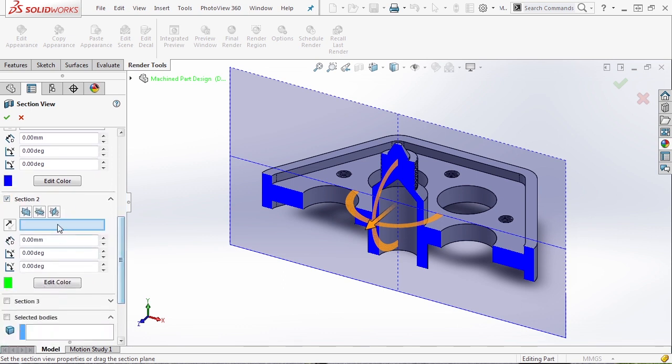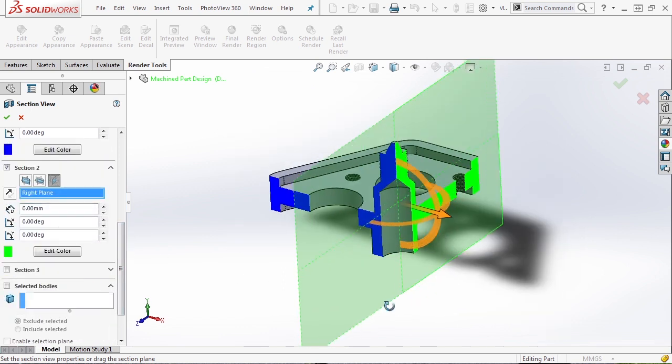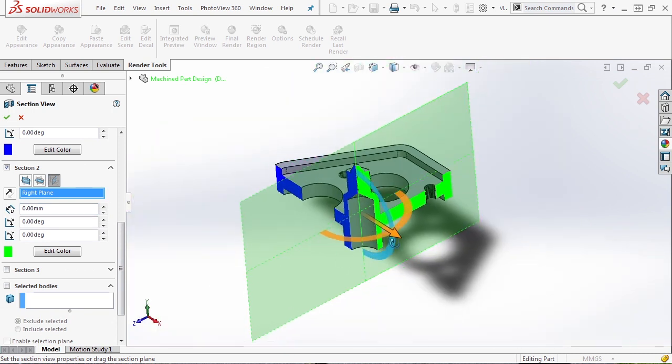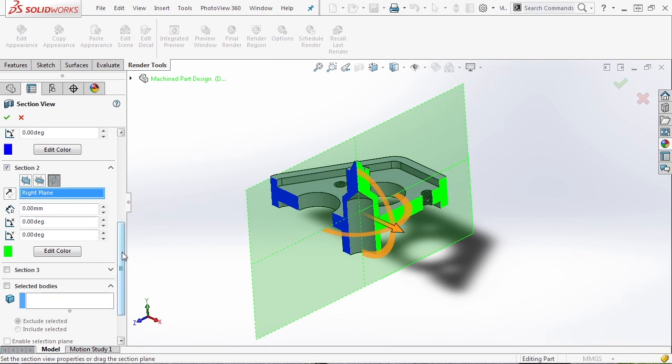Now when we have section 2, we can select another plane. For instance, the right plane. You see that it has a different color. This one sections through the threads this time. So this is giving us a lot of very great and valuable information.